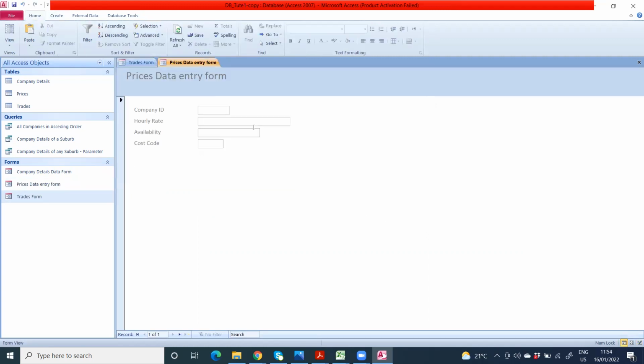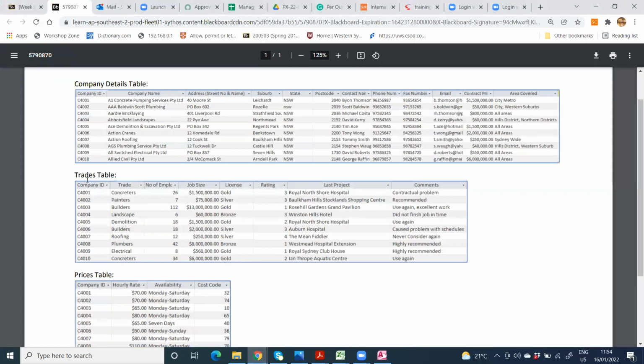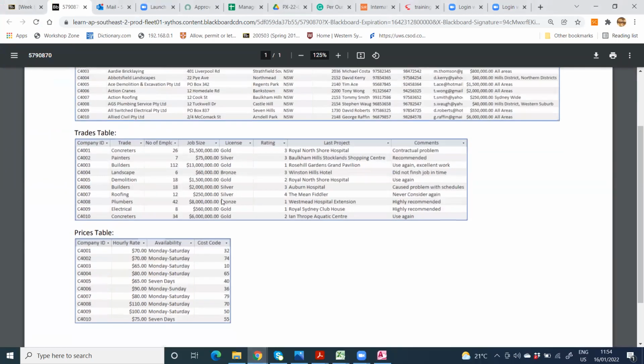See, so we have this one as well. Now we have created 2 extra forms to feed data into these tables. Likewise, now we have. I hope you can remember how to enter data now. Using the given table, this trades table and prices table, please enter this data using the newly created forms.